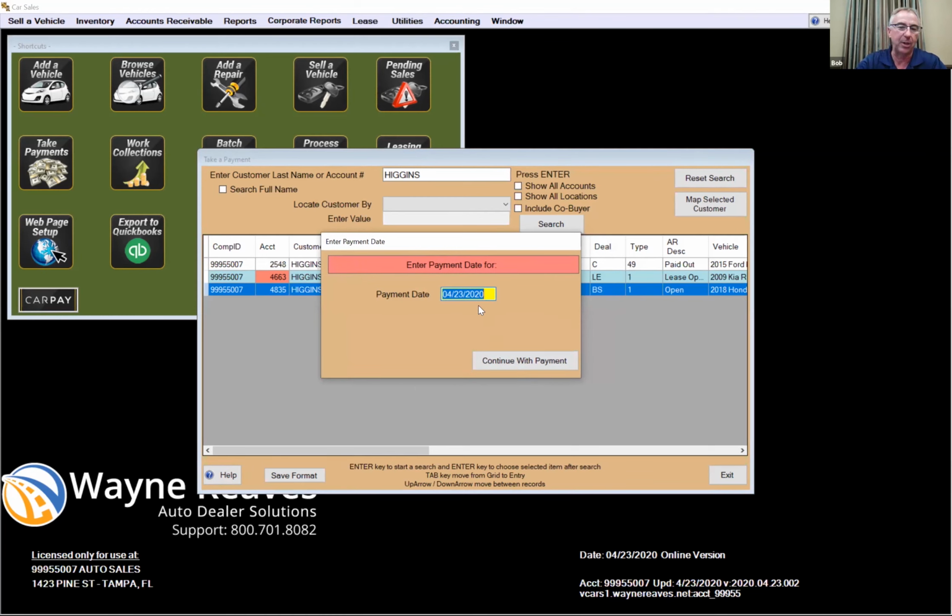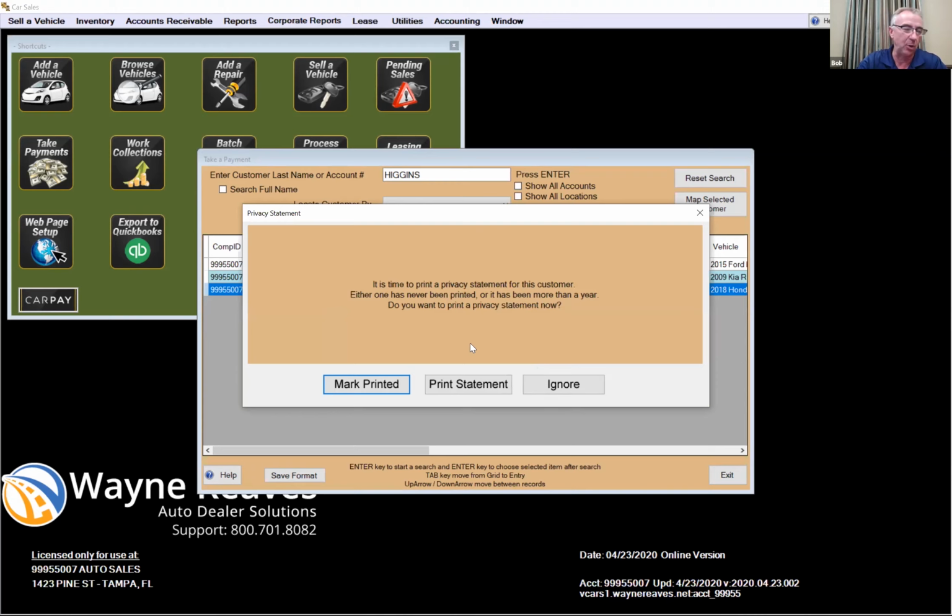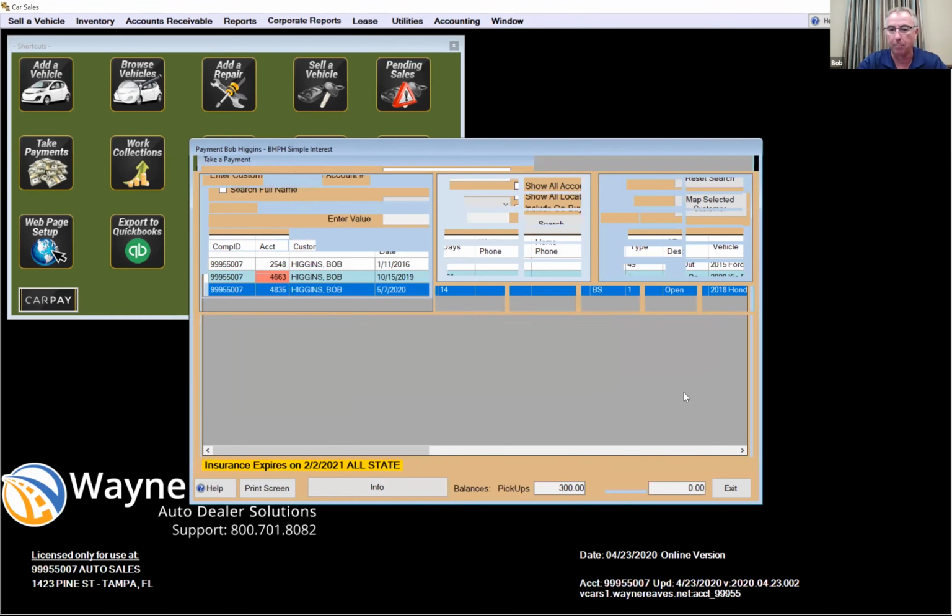It's asking me for the date that I might be posting this payment. So today's date is correct. It's saying, hey, you didn't actually print a privacy notice, Bob. Do you want to print one now or ignore this statement? I'm just going to mark it as printed so this doesn't keep popping up.